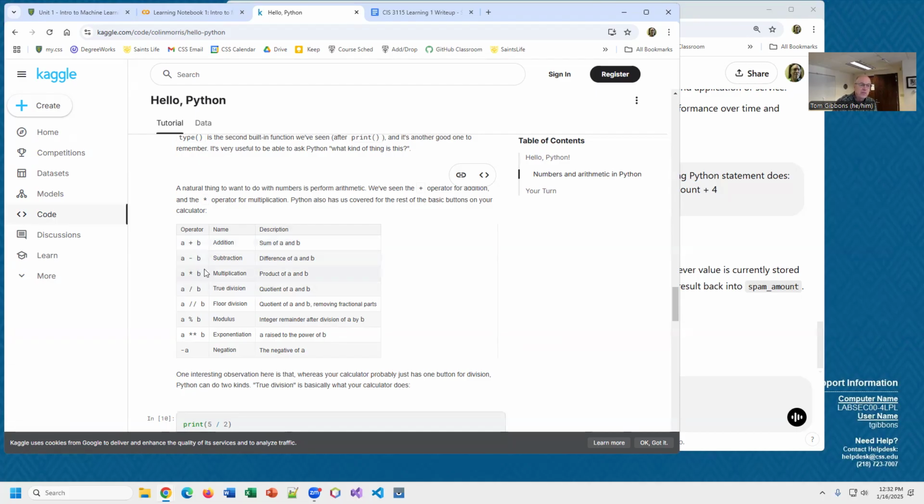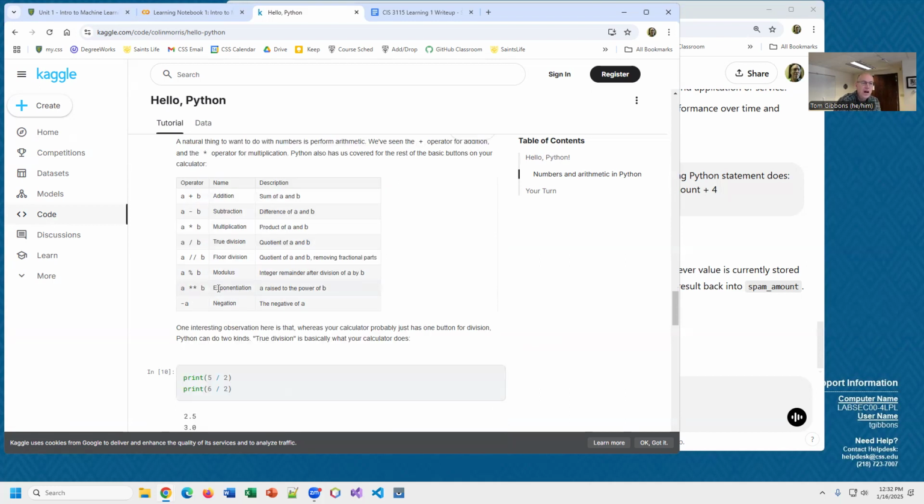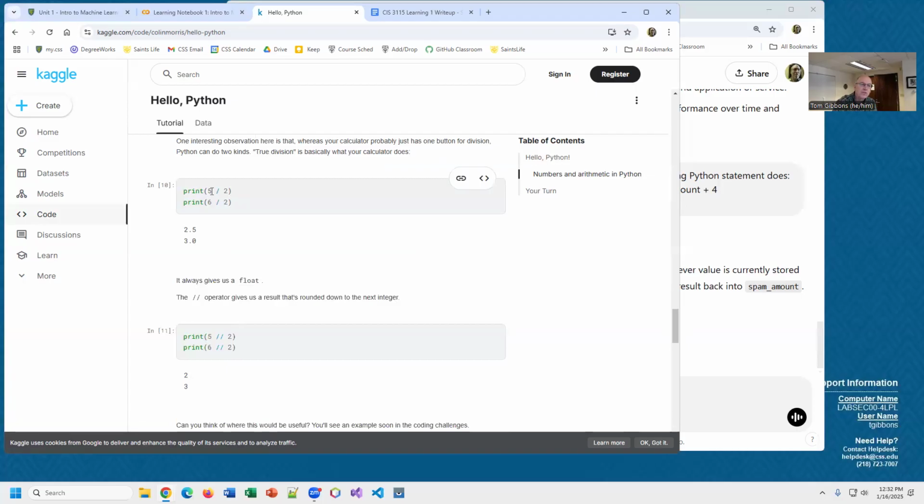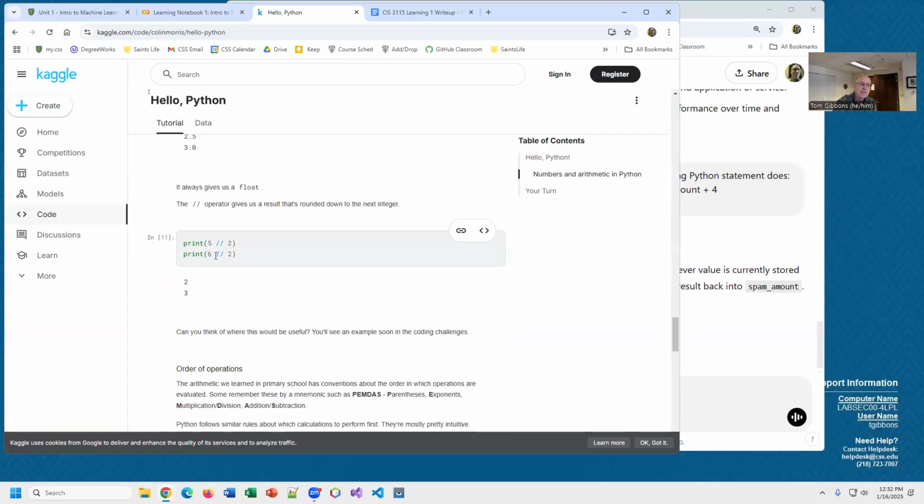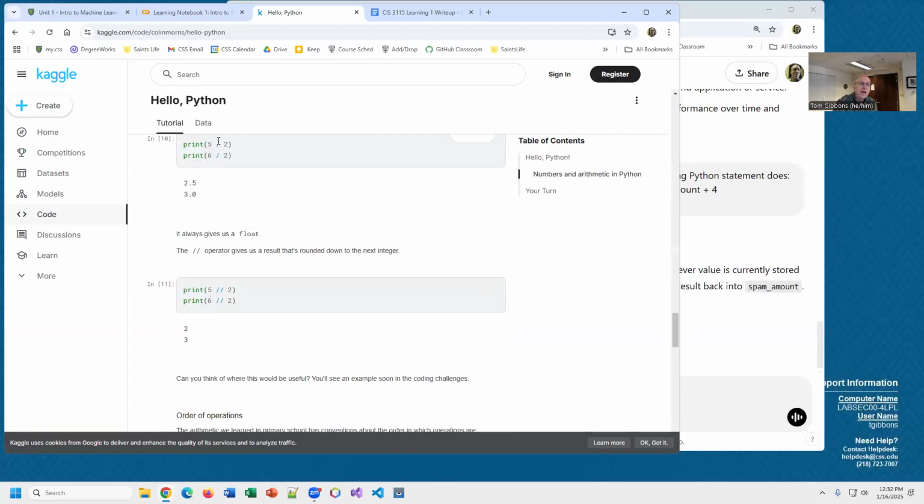Of course, we have addition, subtraction, multiplication, and division. We also have something called floor division, which is like integer division. We have modulo, exponentiation to raise something to a power, and negation. Those are all things that can happen in Python, and we can do calculations like this. It talks about the difference between the slash and the slash slash there.